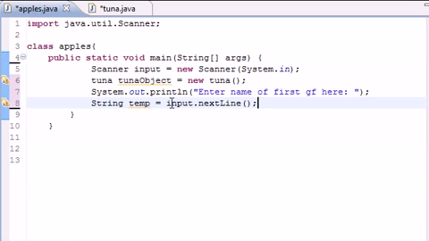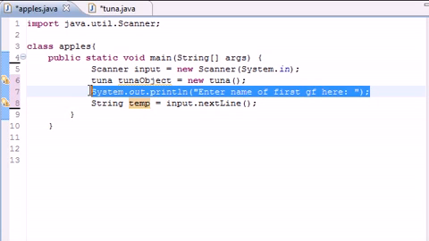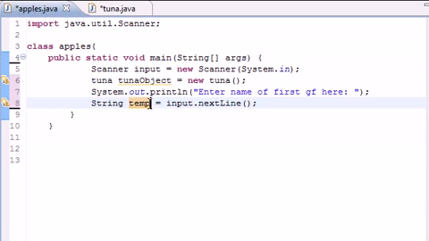And again, whatever the user types in as their answer is going to be stored in the variable temp. So that's what this line does. This is just a prompt. This takes whatever they enter and stores it in the variable temp right there.